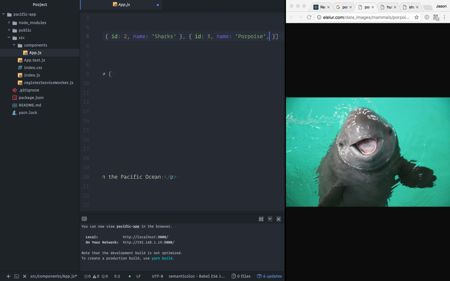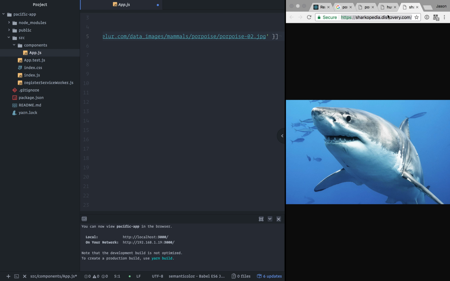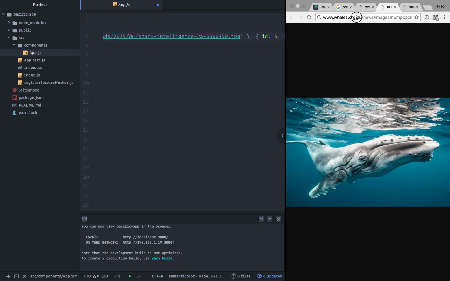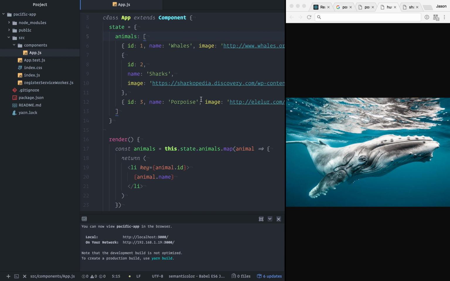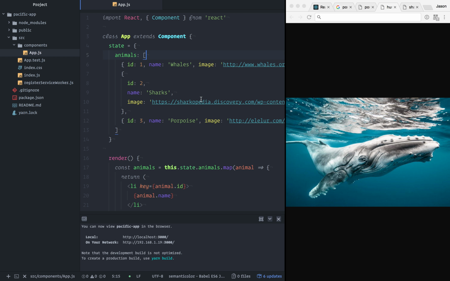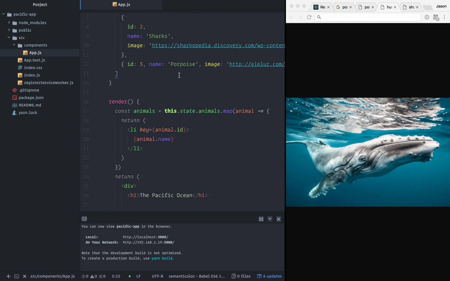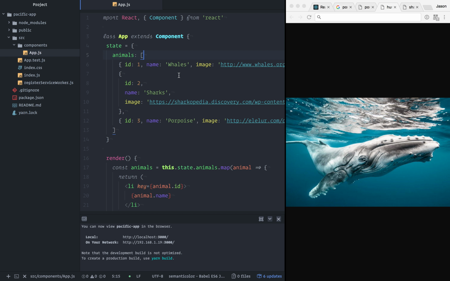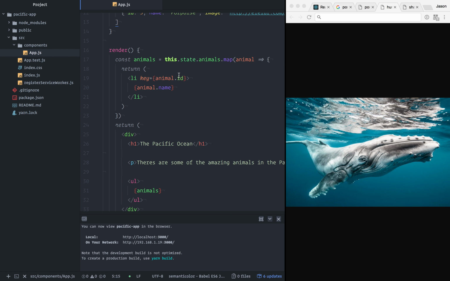Okay. So here, we're going to say image, and we're going to put that URL in. We're going to get our shark. We're going to say image and put that URL in. And we're going to get our whale. And we're going to put that URL in. I'm going to save it. It's going to reformat my stuff. It's a little bit inconsistent with the formatting, but that's okay. That's just because this one image URL is so long. Okay, anyway, so now we've got an image.